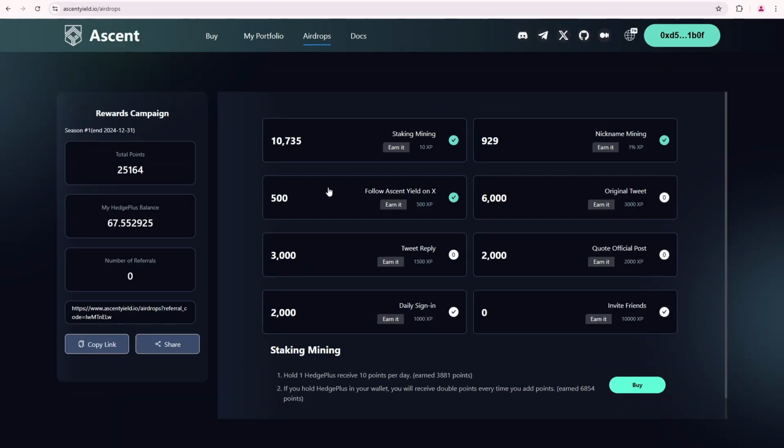I'm back. 6 days have passed. Let's see where we are now. I've earned 10,735 XP from staking mining. Another interesting mining task is nickname mining, which earns me 1% of my total points daily. The total amount I have earned is 25,164 points. Let's open the buy page.